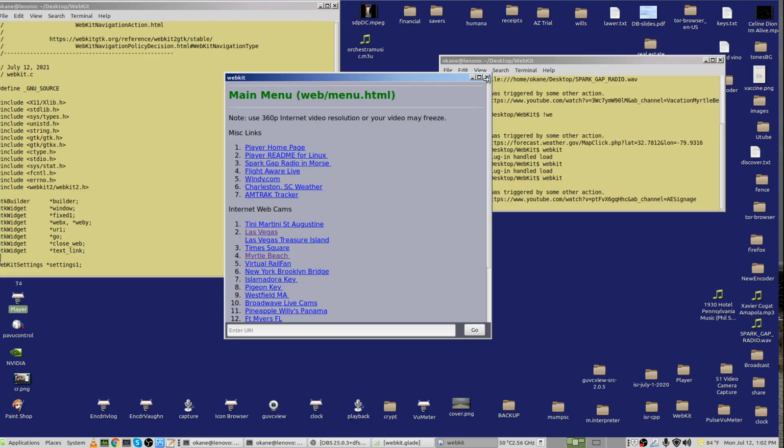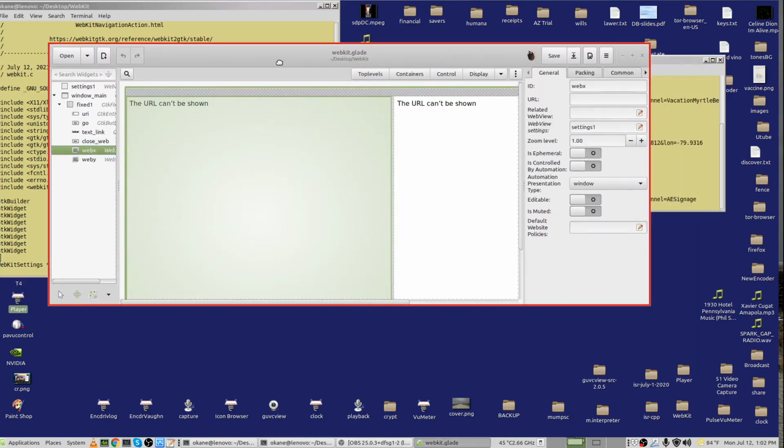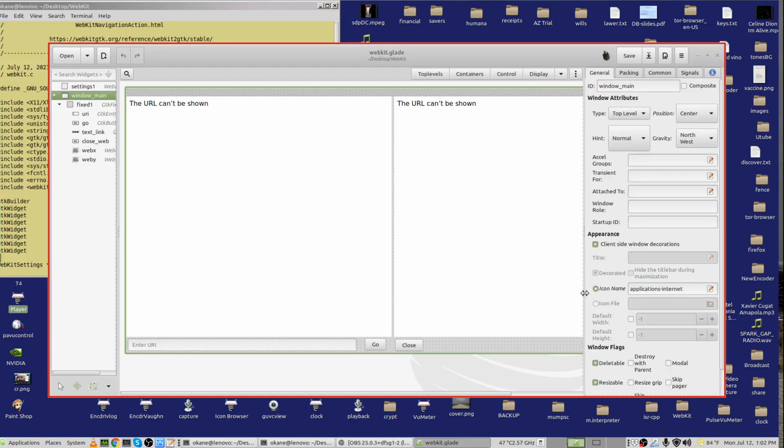All right, how does this work? How do I get that up? The simple, basic thing. Well, first of all, you go to your Glade window. How did I do this? This is the Glade window for what you just saw. First of all, there's a window main. Pretty standard. I didn't do much here.